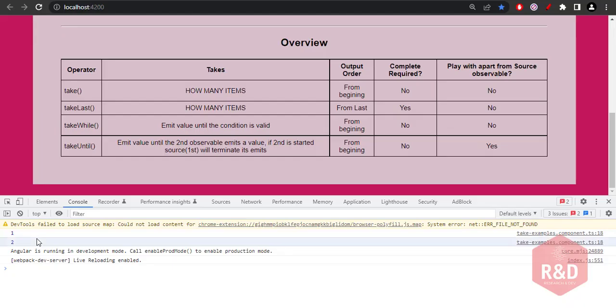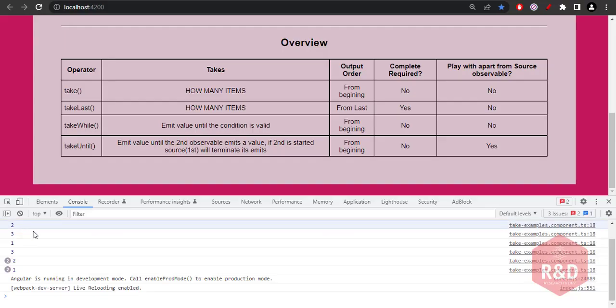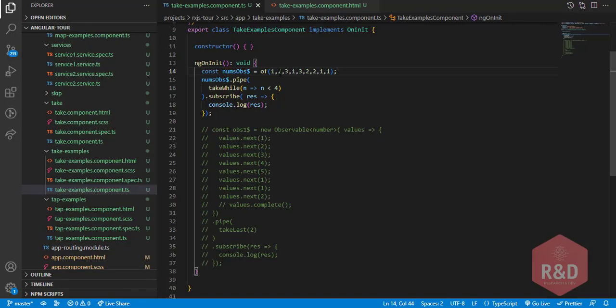Let's check in browser. Yes, 1, 2 only. If I provide 4 as the less-than value, we can expect all the results to be printed because all the elements are less than 4 only. Yeah, so here you can see 1 2 3 1 3 2 2 1 as mentioned in this observable. We can get the result.